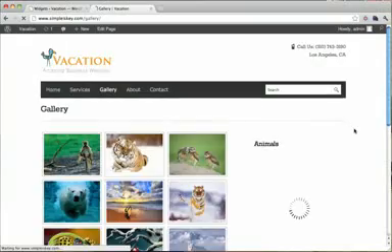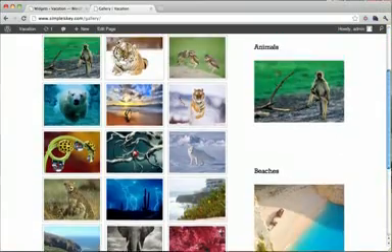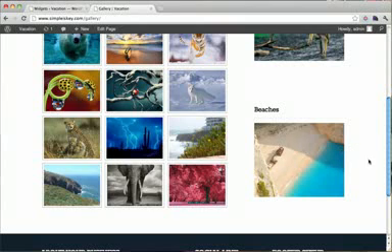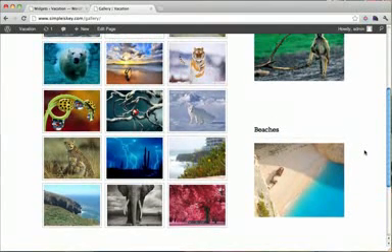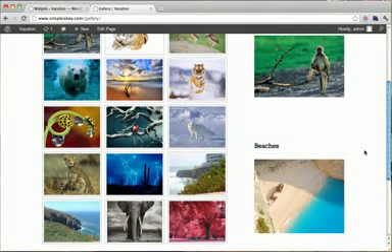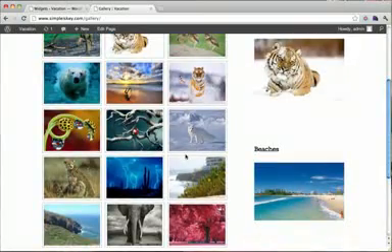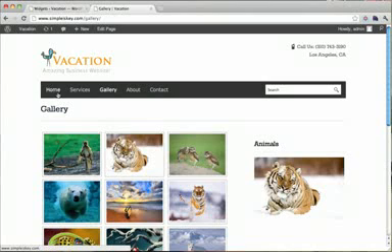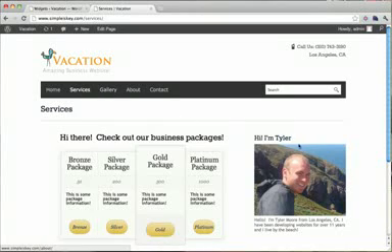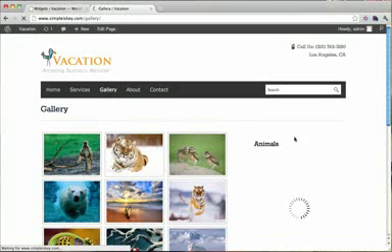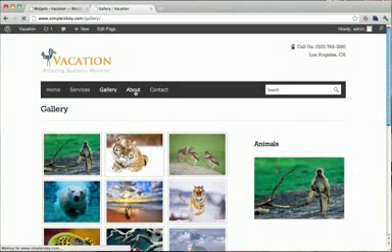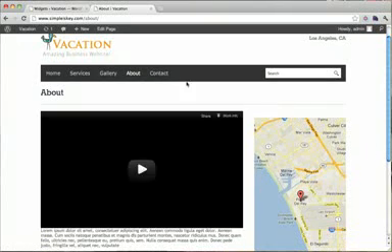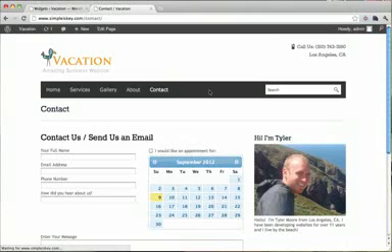Refresh. So we have our animals and we have our beaches, both sliding, if we wait here long enough. Alright, there they go. Cool. So now we have our services sidebar, our gallery sidebar, our about, which is the map, and now we need a contact.